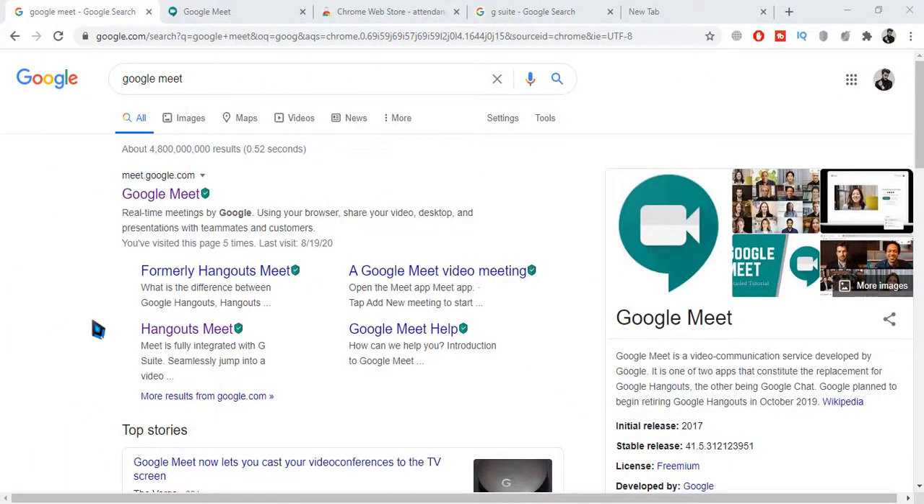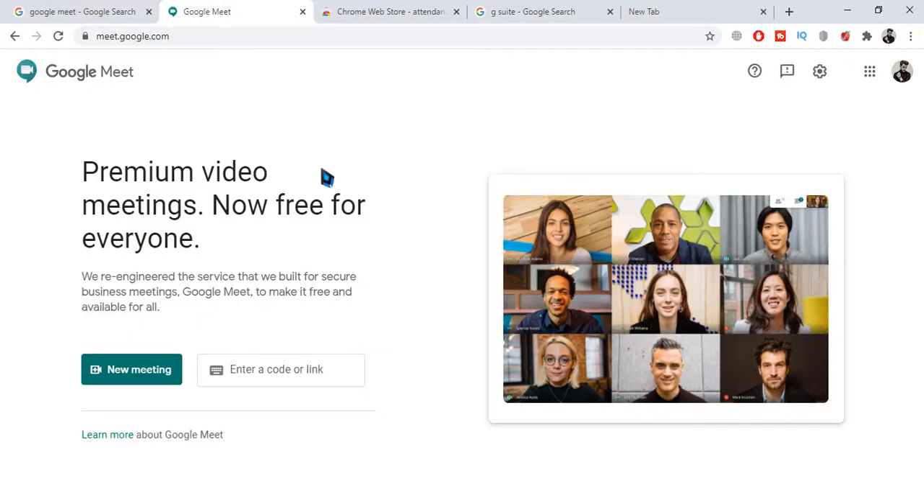So let's get started. First of all, you have to come to your favorite browser. I prefer Google Chrome, and then you just simply type Google Meet and you will see this Google Meet official website. When you click this Google Meet official website, you will see this kind of interface.